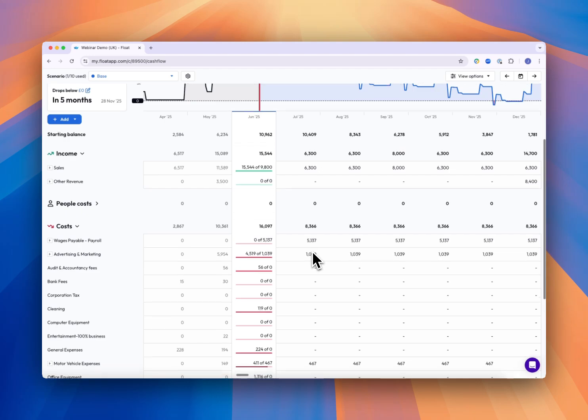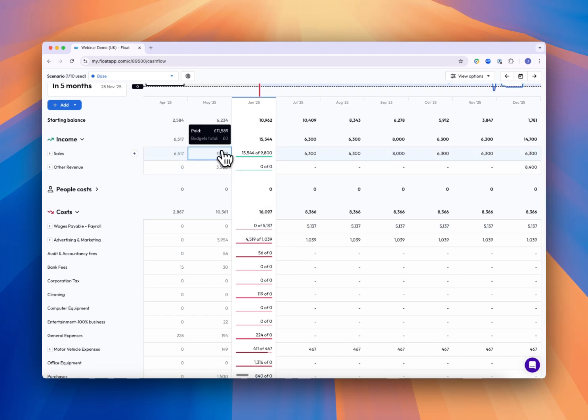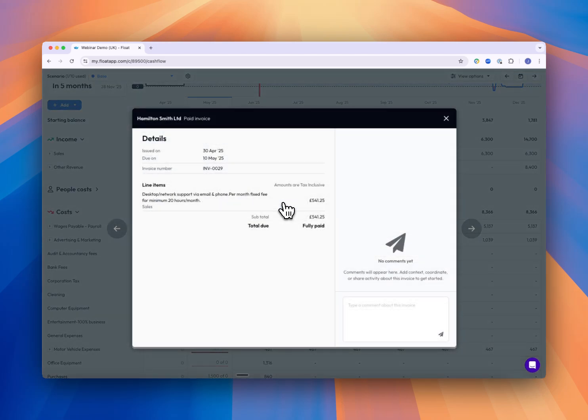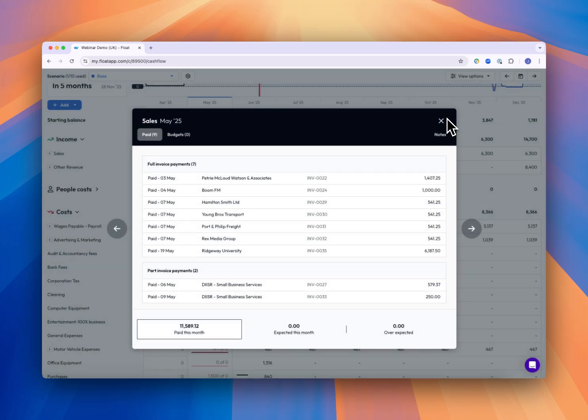So if you are zooming down your table and you want to see what makes up the sales figure for May, we can click in there. You'll be able to see full invoice payments, part ones here, and you can click further into each invoice just to get a little bit more detail.